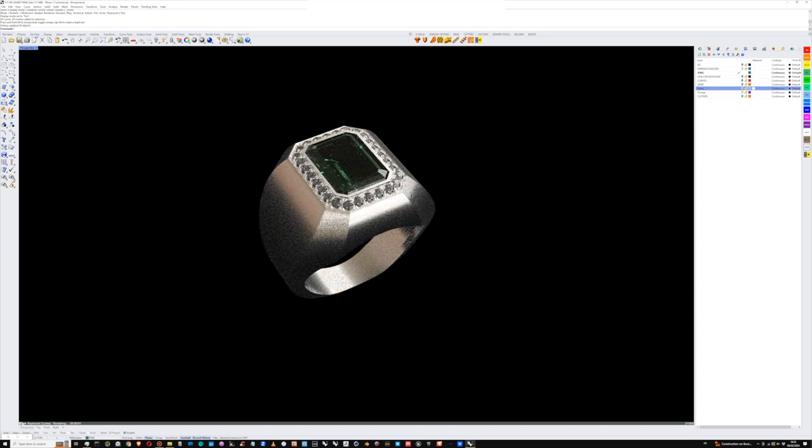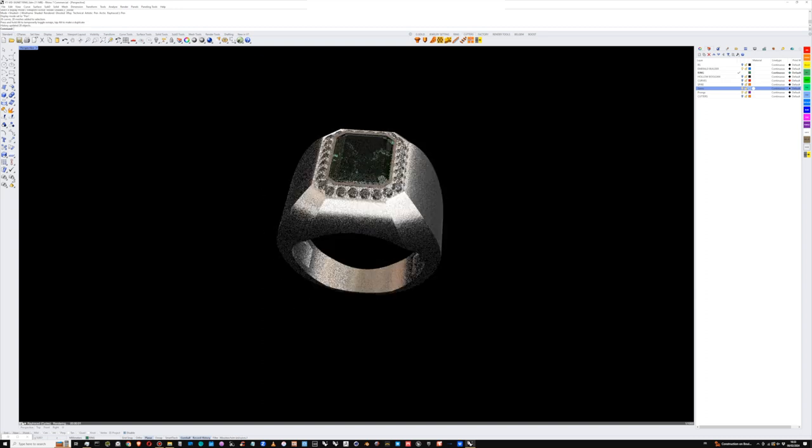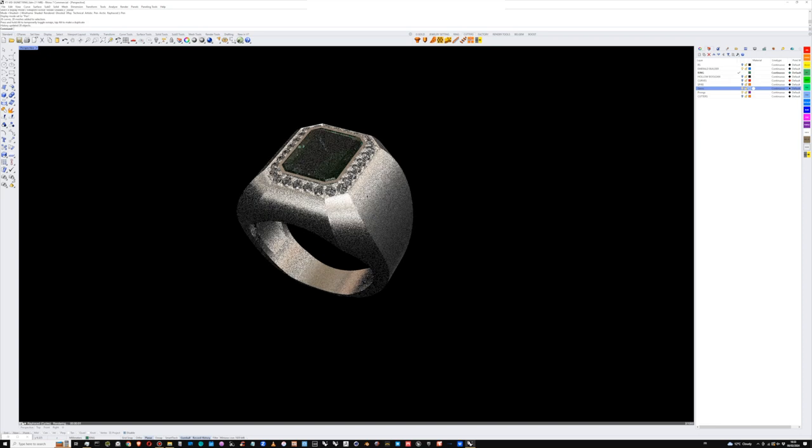So there you go. There's the signet ring with an emerald cut stone and a halo of diamonds.